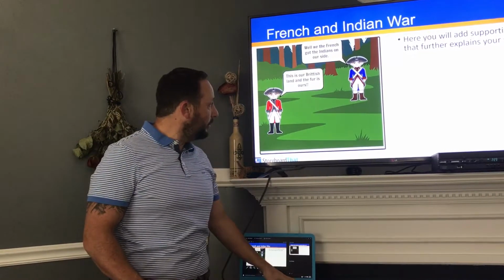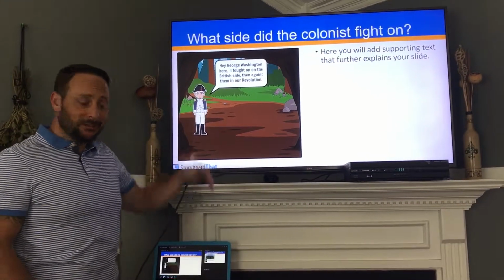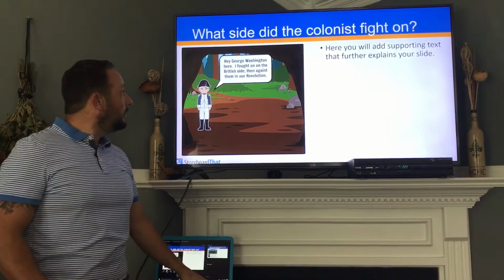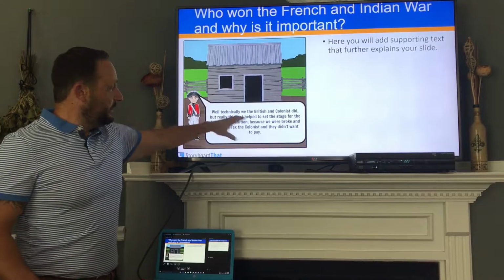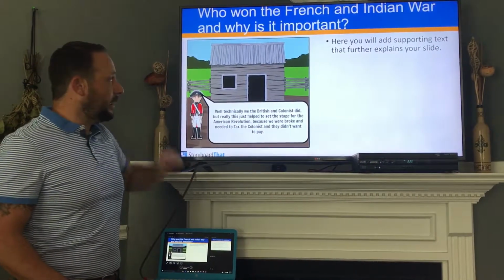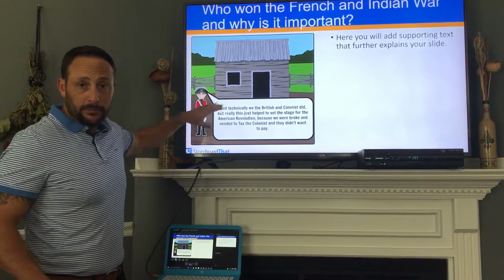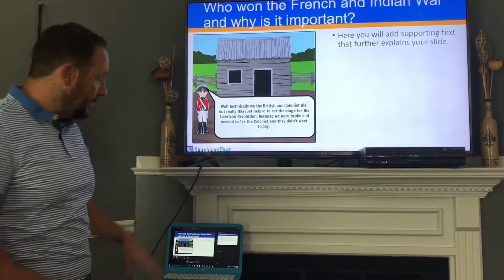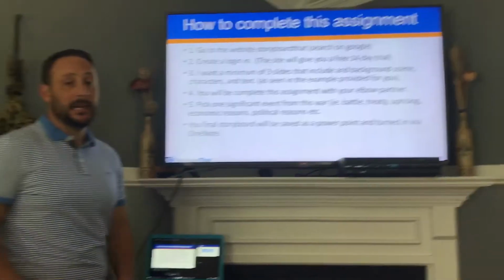There's the first one. Here's the second one I made with George Washington, young George Washington. Here's the third one I made, different background as you notice, some more text. Each slide has to have a background, text, and a character. That's the minimum. So 3 slides is what the assignment is.